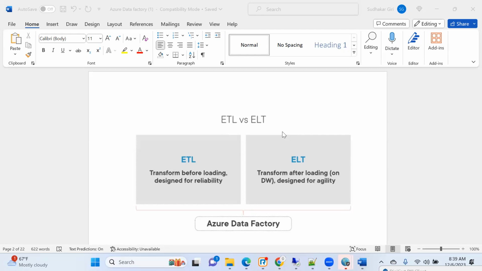What is the cheapest means of Azure storage to store all the unstructured data? ADLS. First, load the data into ADLS. Then apply the transformations, ELT. And once the transformations are done, processing is done, then load the data into the data warehouse.